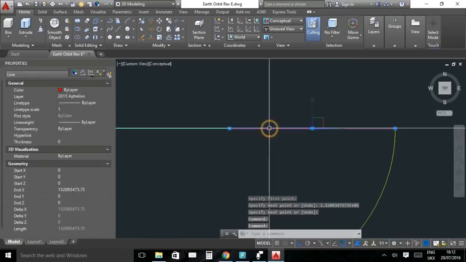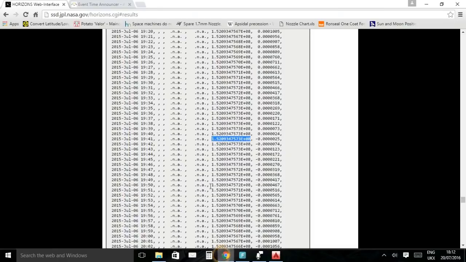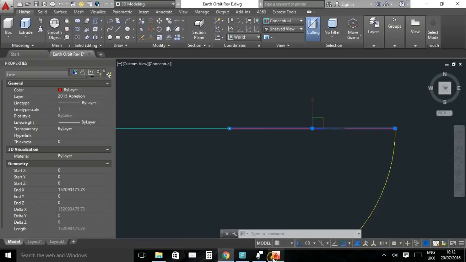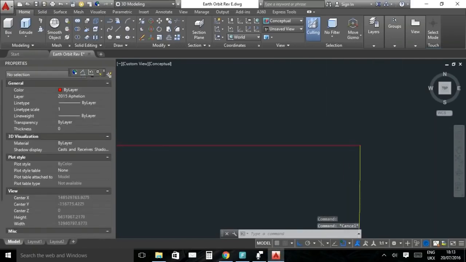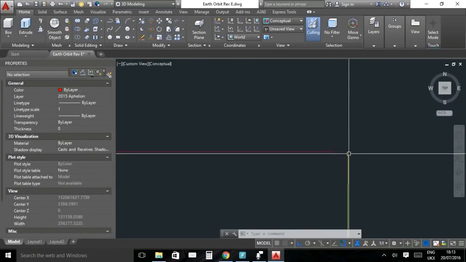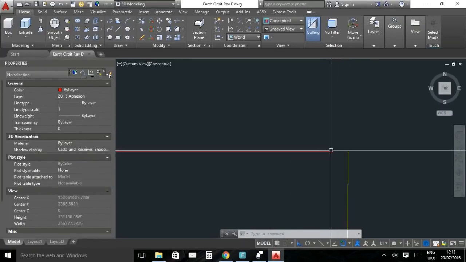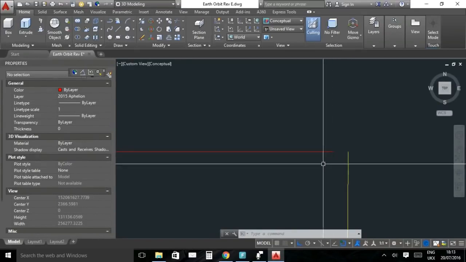And if we pick the line now that we've just drawn, it's 15209347573. So yep, it is correct. And if we zoom into here, you can see that this would be the 2016 aphelion and this is the 2015 aphelion. So in 2015 it was shorter.